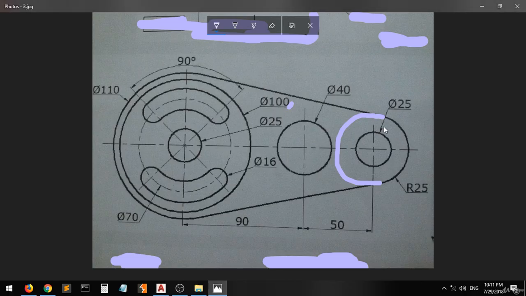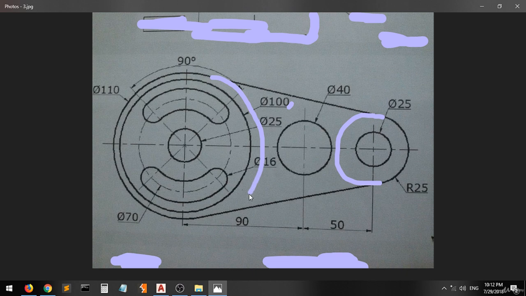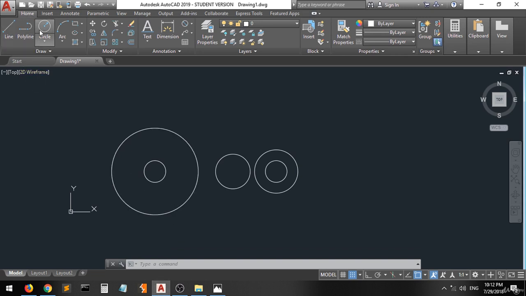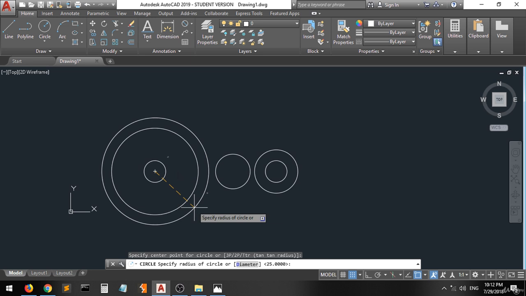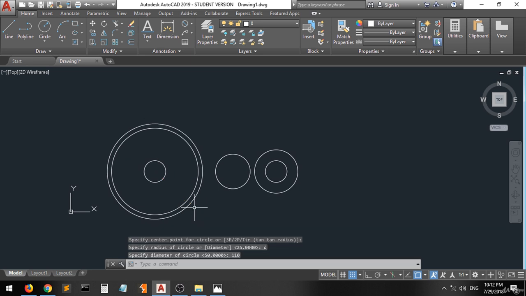Now when we go back to the whole shape, we have this kind of bigger arc, and it looks like a whole circle when we draw this line, and this part has been trimmed. So let's just draw a circle with what? As you can see, this outer line has a diameter of 110. Okay, so now we go for this circle. From the same center, we'll put D, enter, 110, enter.